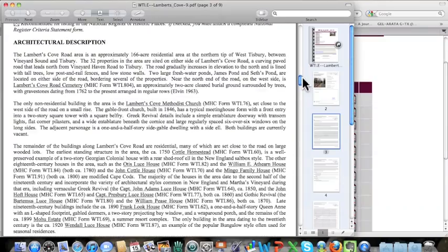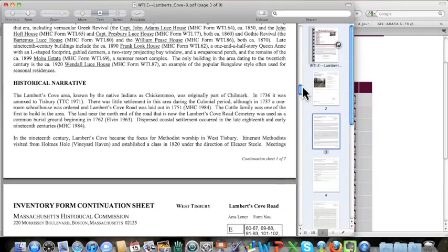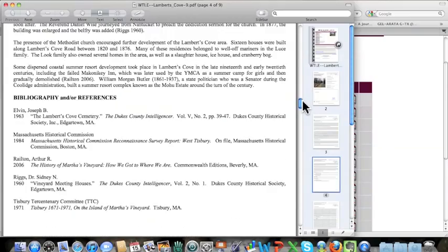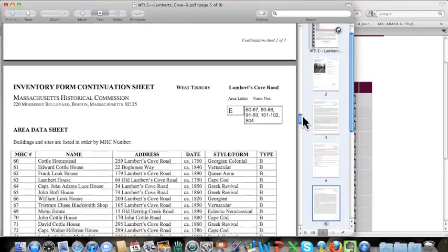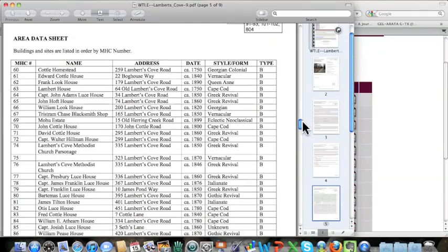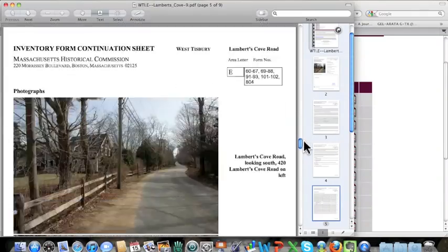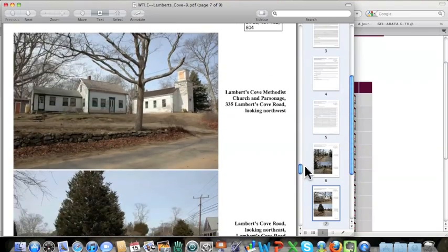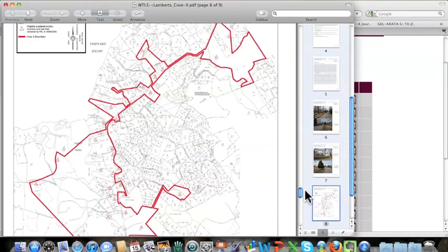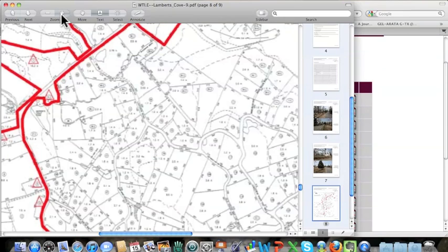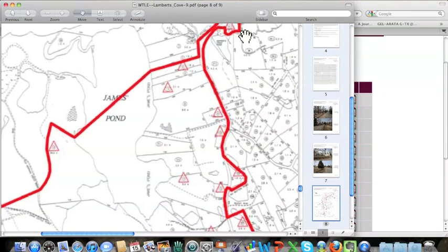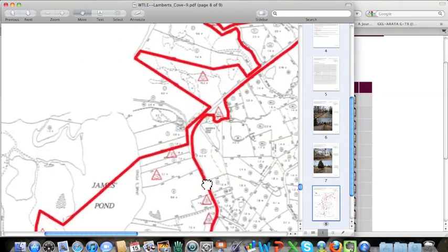And here you can see interesting architectural descriptions, historical narratives, bibliography and references, as well as a listing of all of the Lambert's Cove area historical listings. Here at the bottom of this page is a map of the Lambert's Cove area, which you can make larger by using this plus button. And if you click on this little hand, it will allow you to move around this map picture.